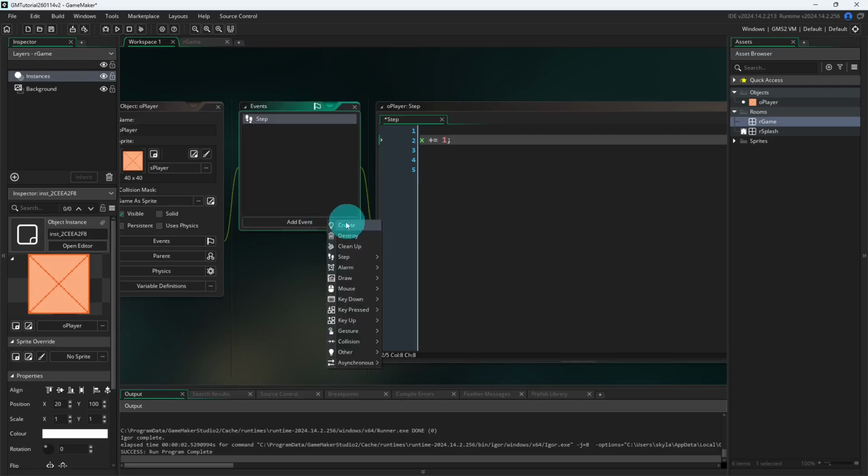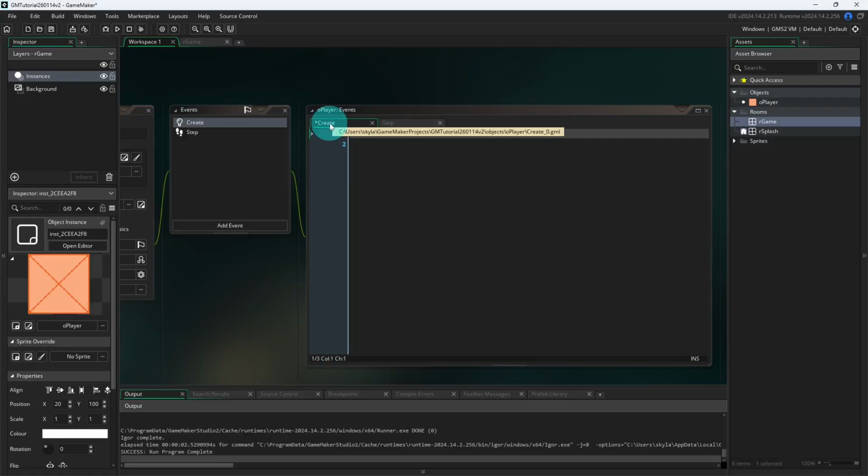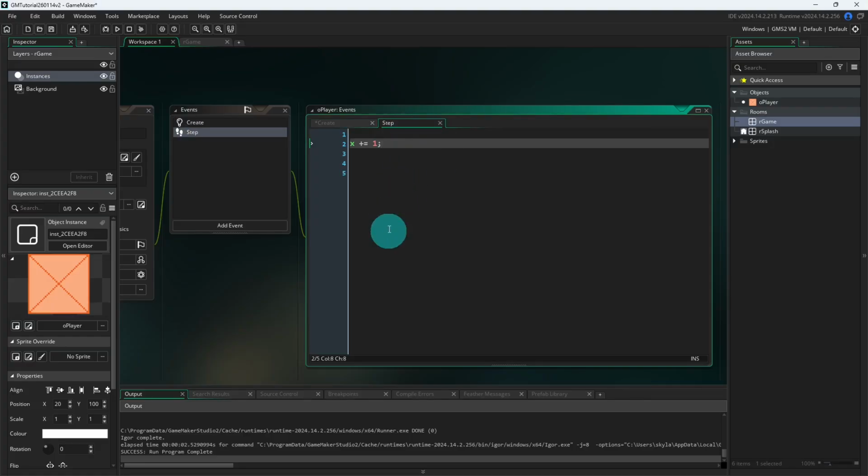So we're going to click add event, go to create. Here we have a new tab. And what I like to do is click and drag create all the way to the left, because it reminds me that this is code that runs precisely one time when the instance of the object gets created and then never runs again. After that, the steps take over.